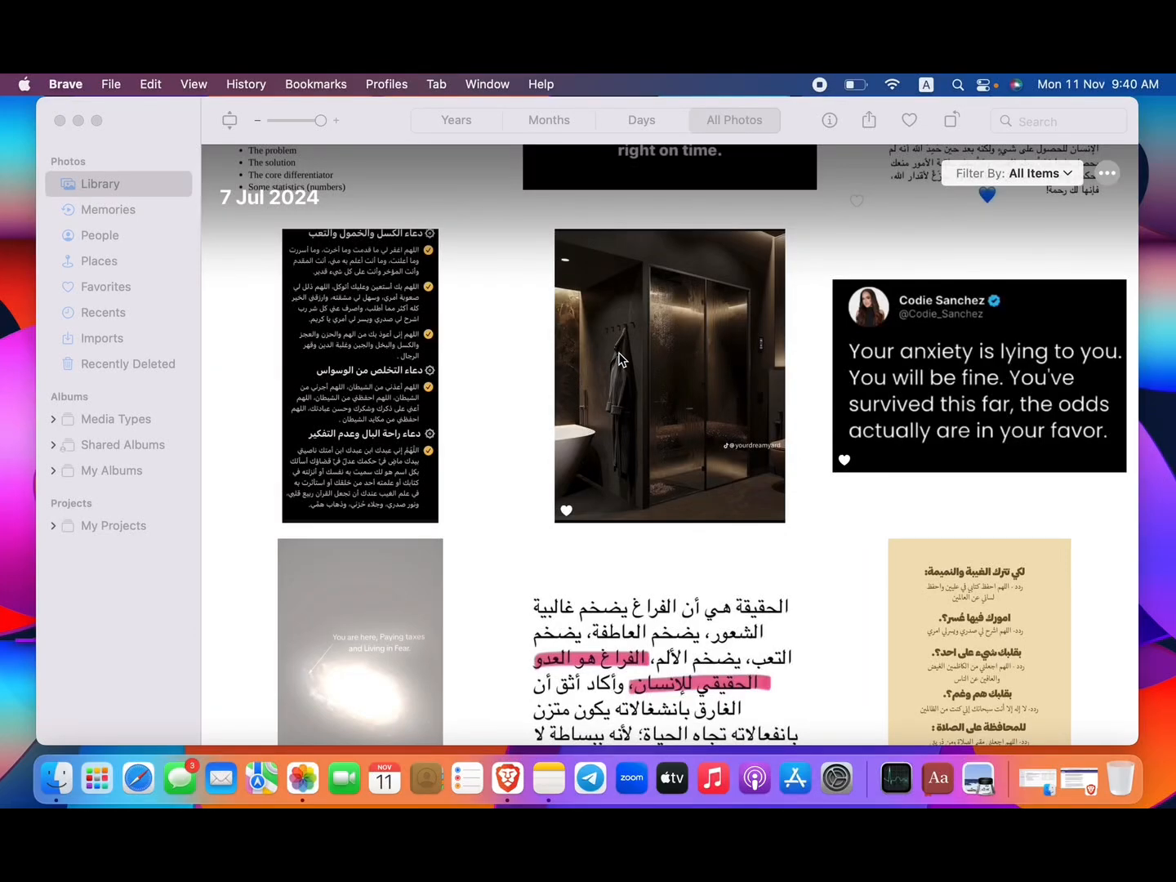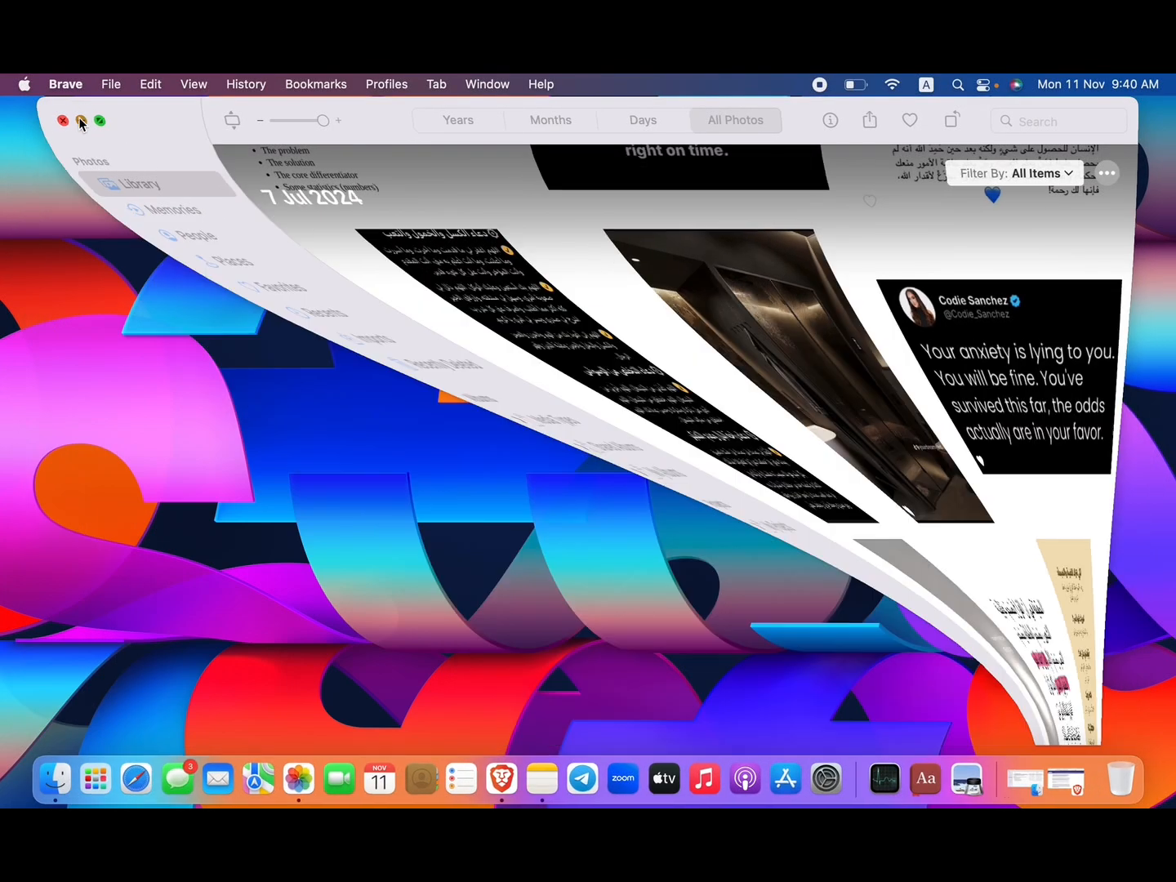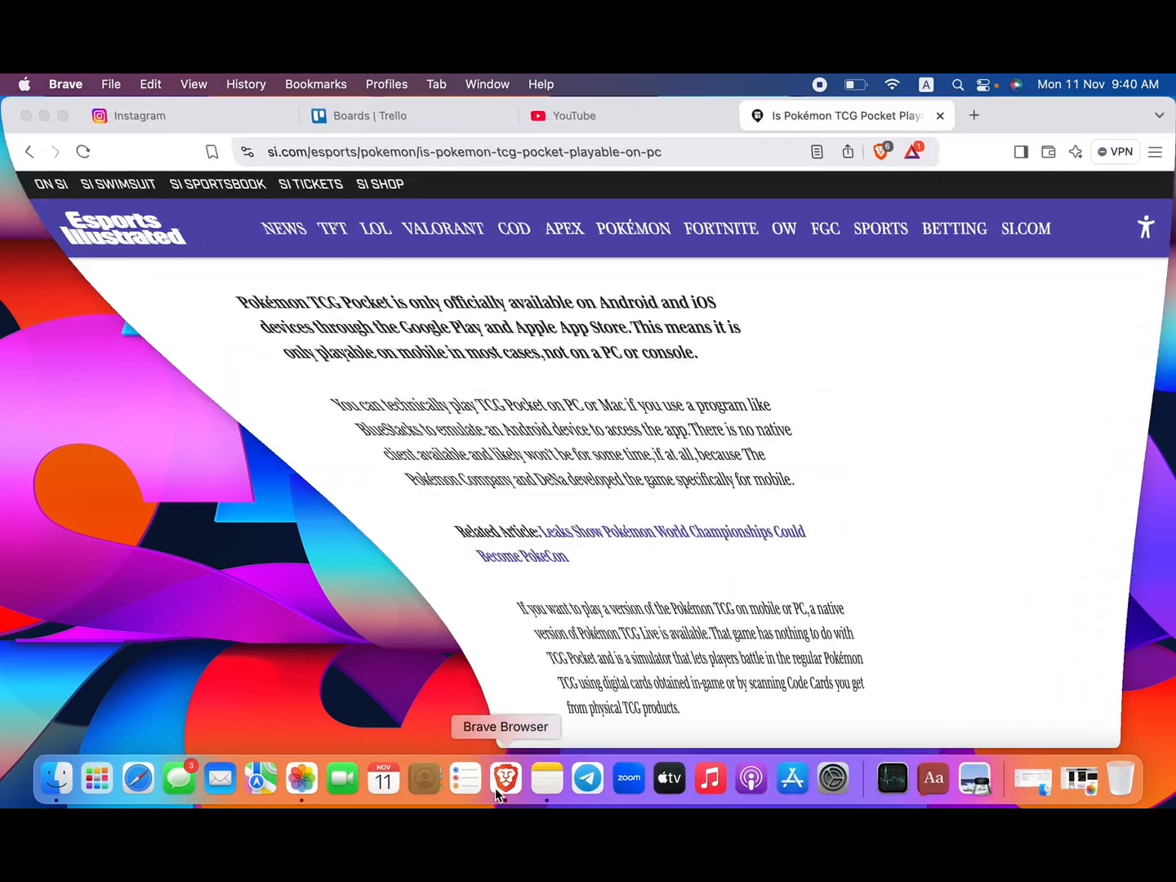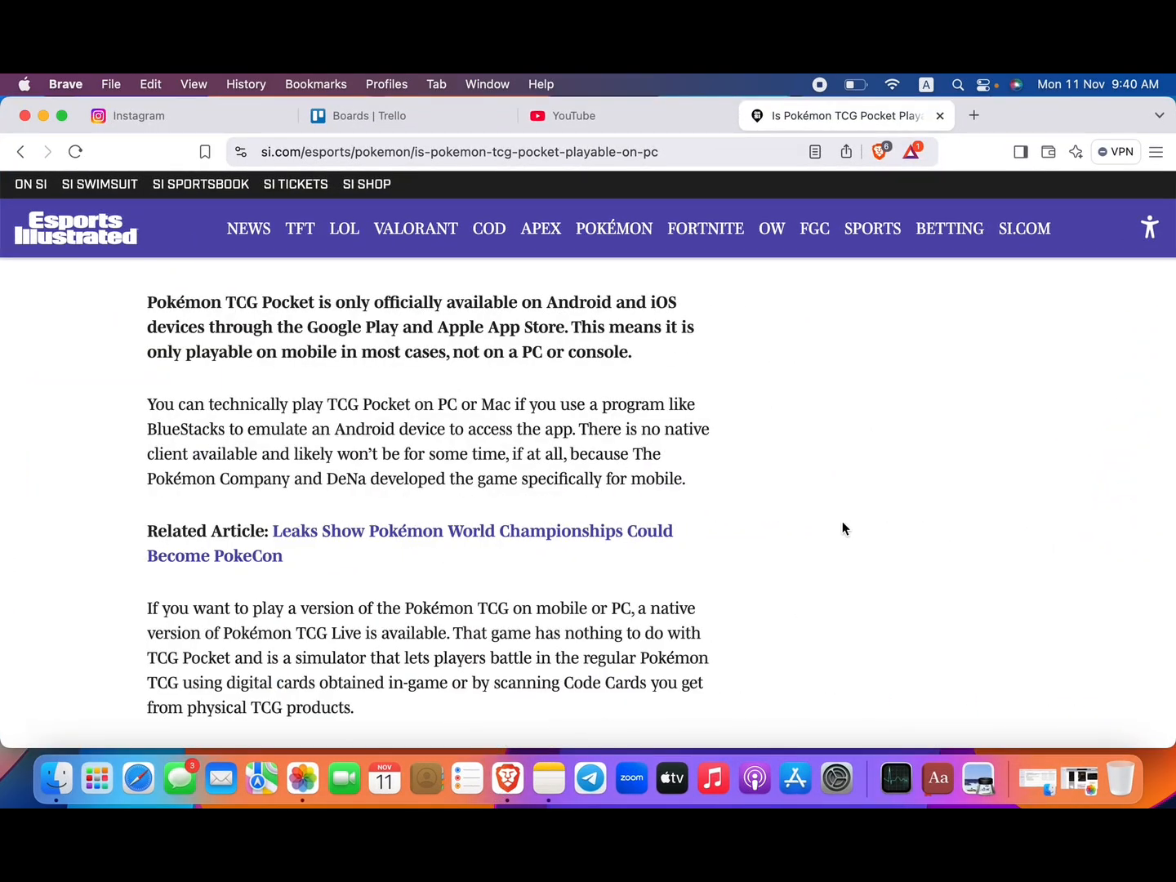If you want to download Pokemon TCG on PC, here's a step-by-step guide on how to do it. First of all, go ahead to your browser.